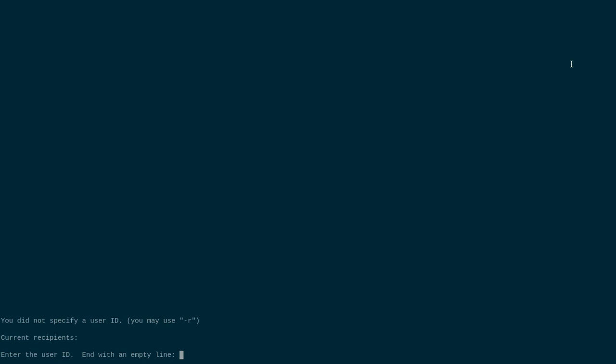So here it is saying enter the user ID. Okay, so I have to enter, in this case it's me, and it says end with an empty line. The second time it prompts, you just press enter. Here I have to give a GPG key owner's name.